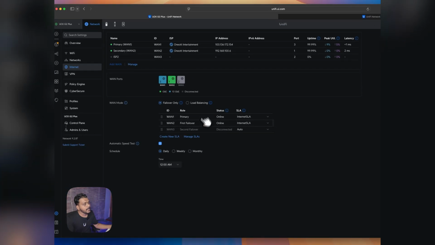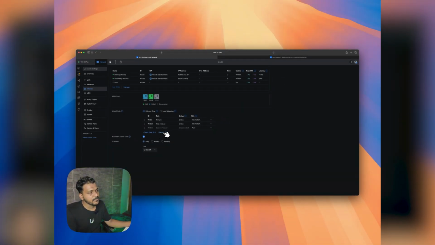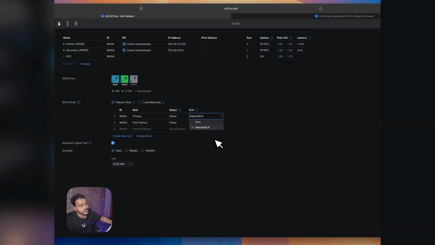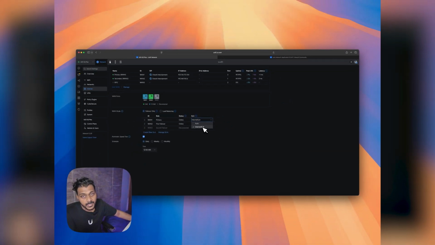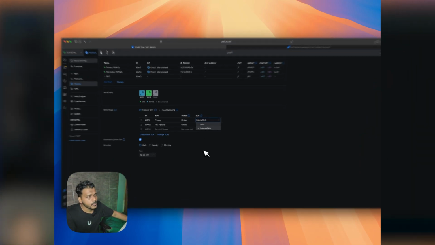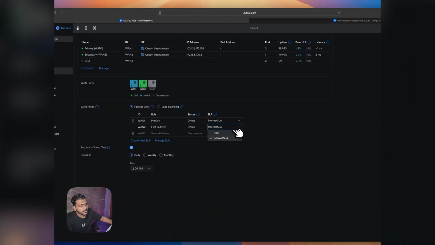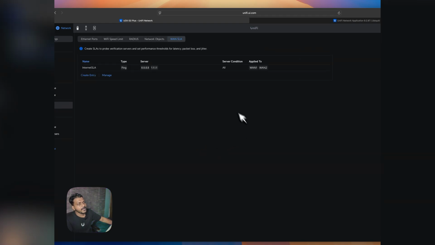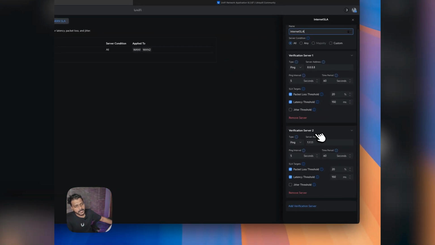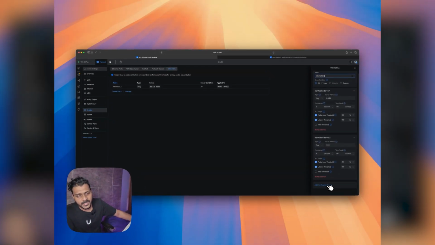So this is how you can manage your SLA, and you can even select SLA, and here you will get options. If you don't want to use any customizable SLA, you can set it to auto, and even on the WAN failover you can set that. So you can manage everything from here. You can add as many verification servers as you want. Right now I've just added two, but you can try more.